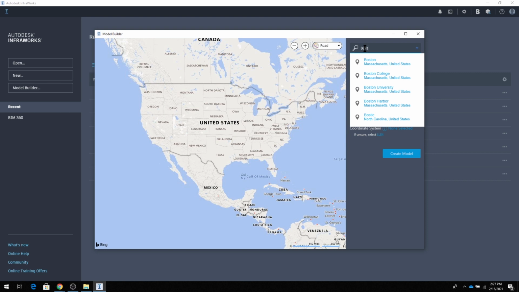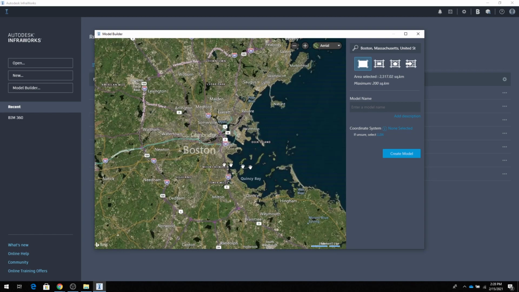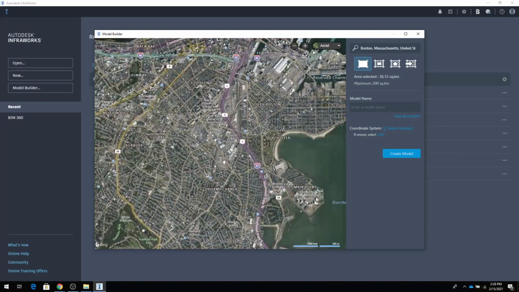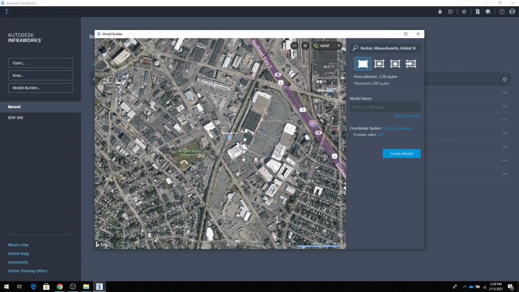I'm going to just put Boston, Massachusetts, and then I can click on road right there. See this, you have an aerial. Then you can zoom in on what you're looking for, say this area, and go to the next tab over up here, which says draw rectangular, click on that one, and get the area that you're looking for.